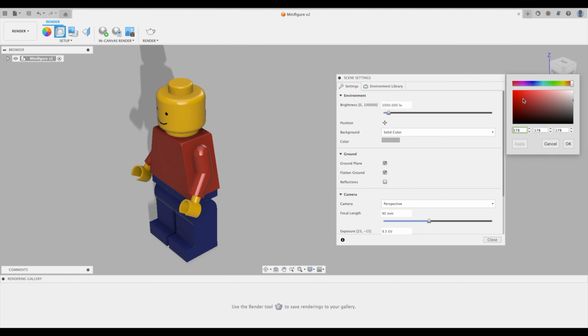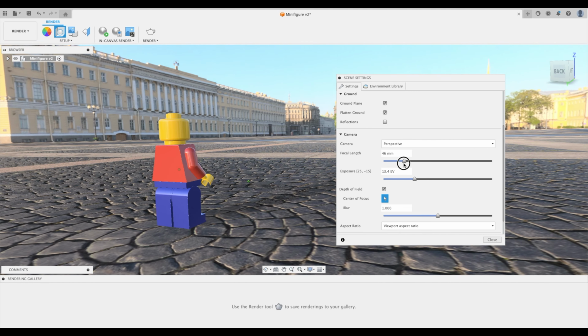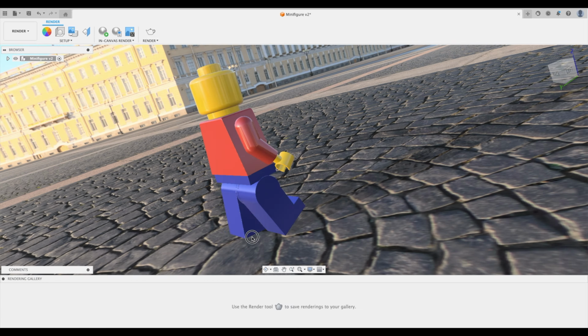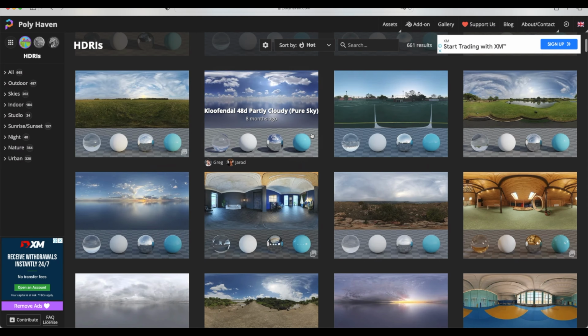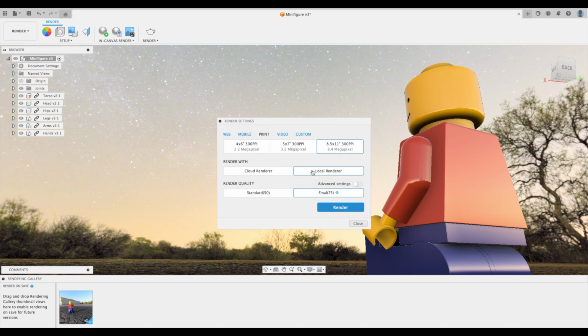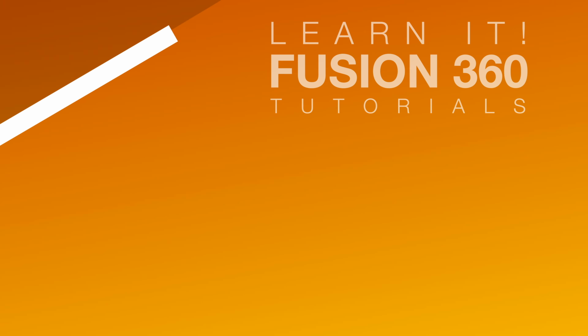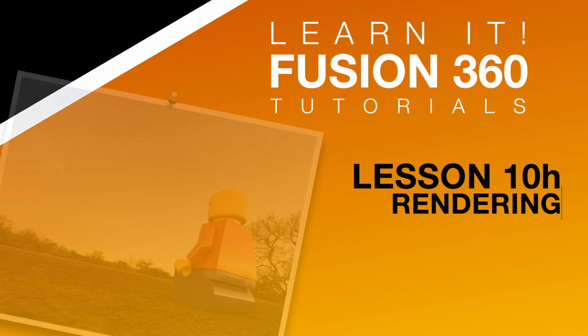In this special edition of tutorials, we will render our minifigure, discuss scene settings and rendering environments, learn how to download custom environments, and so much more. Welcome to the Learn It channel, Lesson 10H.